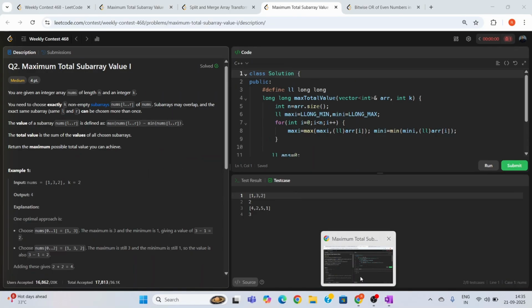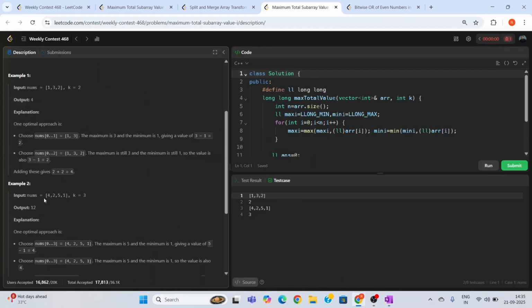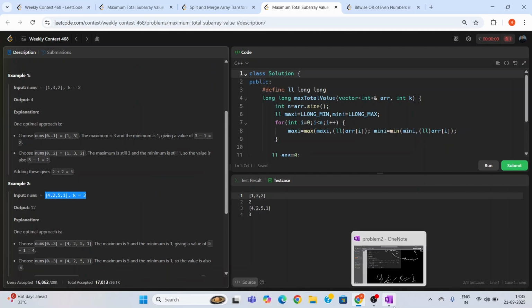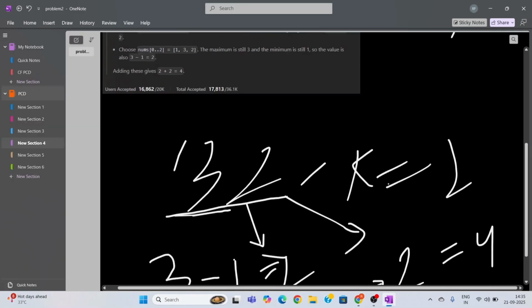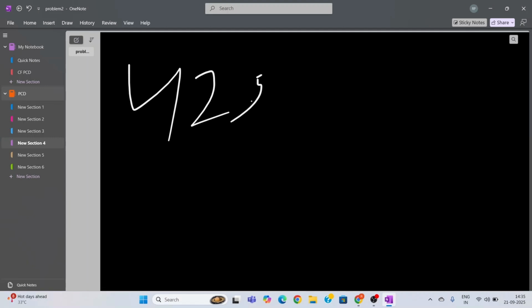Now let's see the second test case. In the second test case, the array is 4 2 5 1 and the value of k is 3. So the array is 4 2 5 and 1, and k is 3.